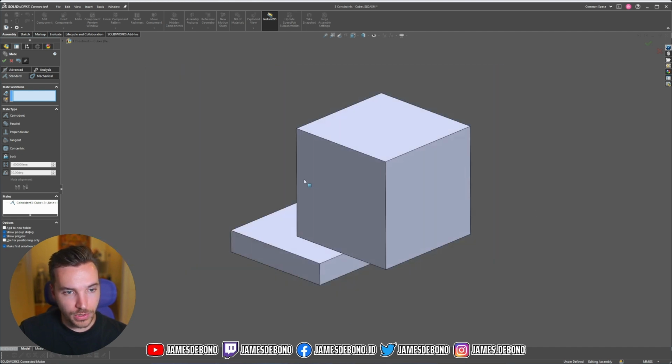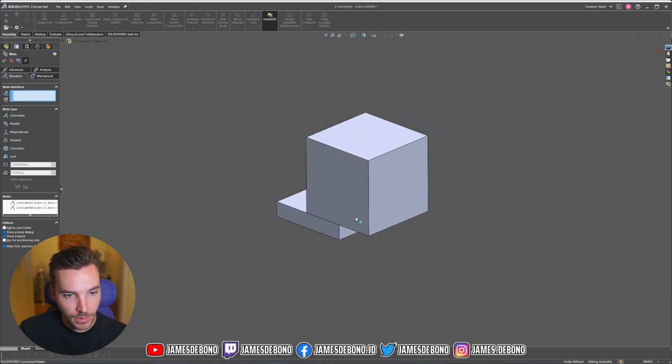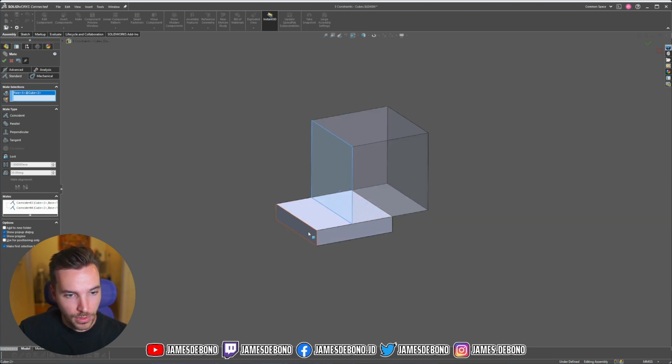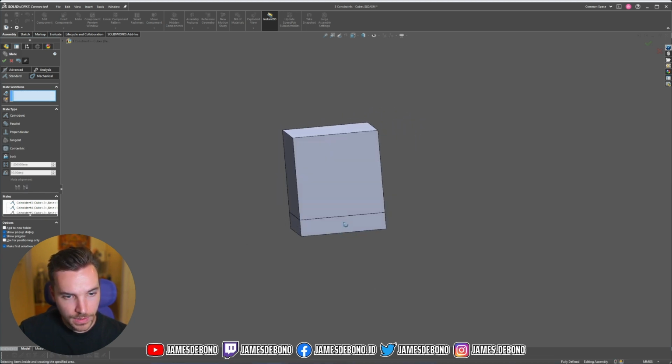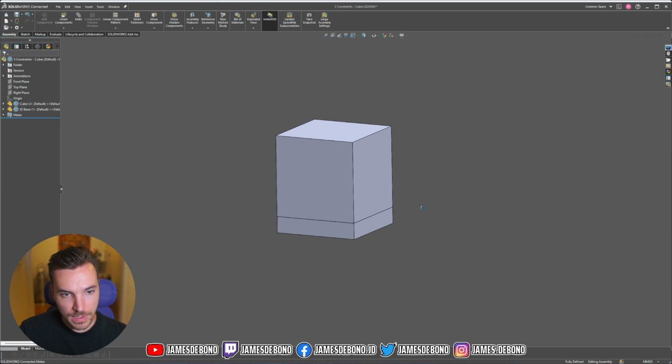Now, if I want to continue constraining it, I can add a mate to this face and this face, which means now it can only move along the X axis. So we can add one third and final mate on these two faces, and now it's fully constrained. So as you can see, the component is fully defined and it cannot be moved, meaning it's fixed in space.